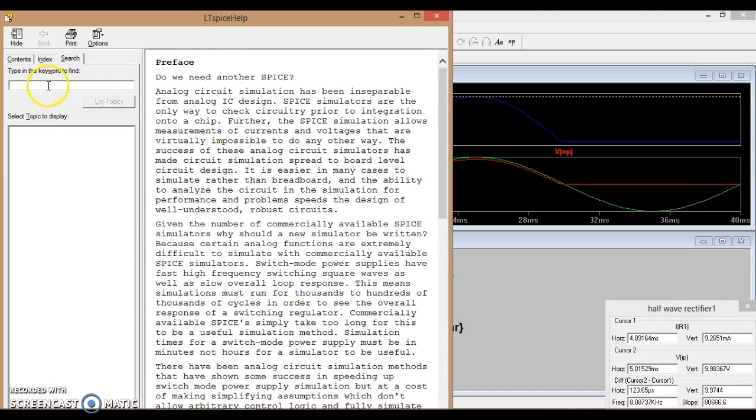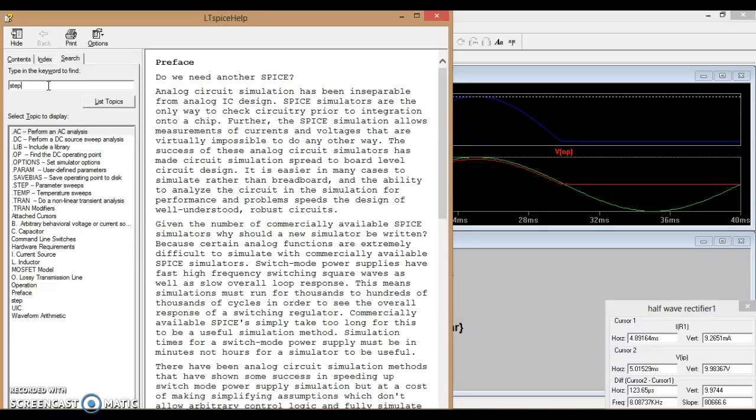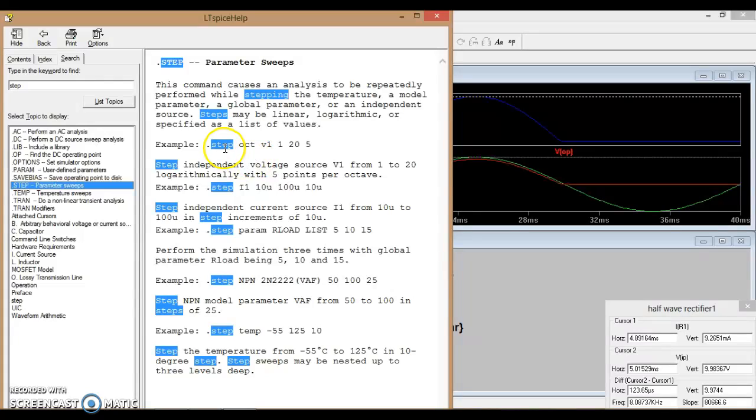Here you can type step function. You get the parameter sweep here, .step. Click on this. Here you can see there are examples given. So I have selected an example like this. There are different types of examples. Here you have .step param R load list 5, 10, 15, and there is one more, .step temp minus 15, 125, 10.